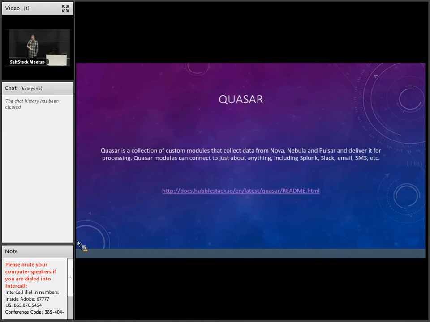Quasar, again, is the reporting suite. So this is just a collection of modules that connect the different components to an endpoint. So you want to send real-time events maybe to a Slack channel for failed logins or something. You want to send all your Nova audit data to Splunk, and then you can dashboard it and create reports. Maybe you want to get alerts to email or SMS, or, I mean, I know we already get lots of those as it is. We probably don't want any more. But this is very, very flexible. We can send it to just about anywhere.